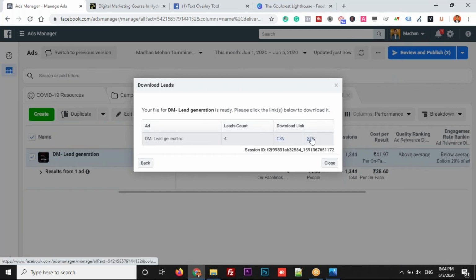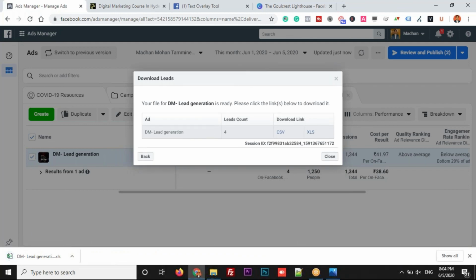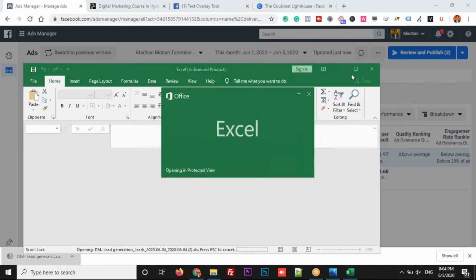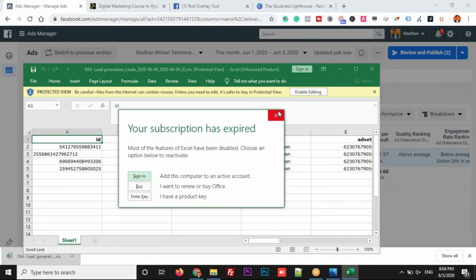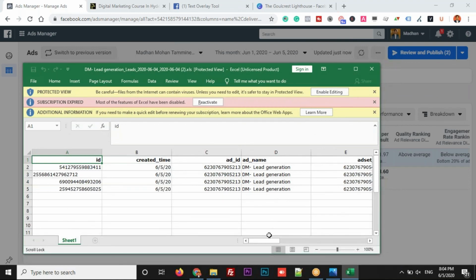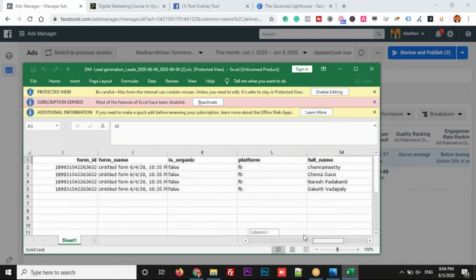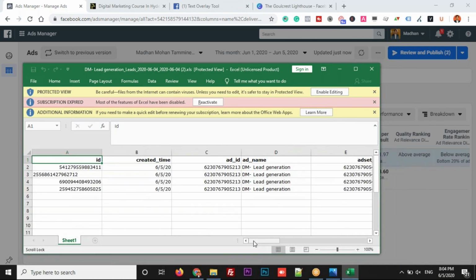Okay, just click on XLS. So the Excel will get downloaded. Once you click on this one, now the data will be shown to you. You need not worry about this data, campaign name, ad set name, but if you scroll down to the right side, you will get the data. So this is how you can directly collect data from Facebook.